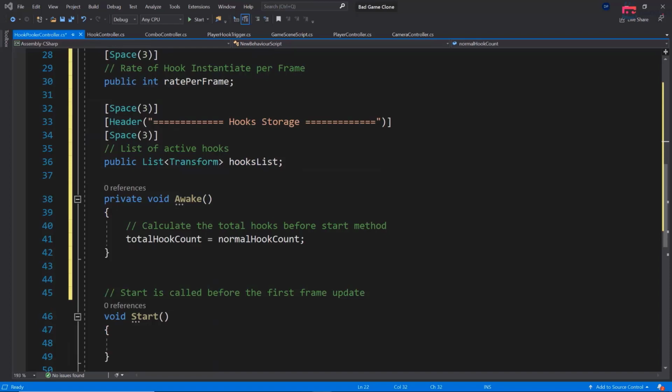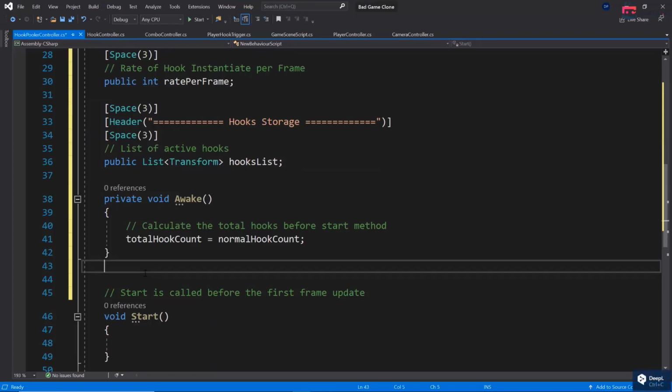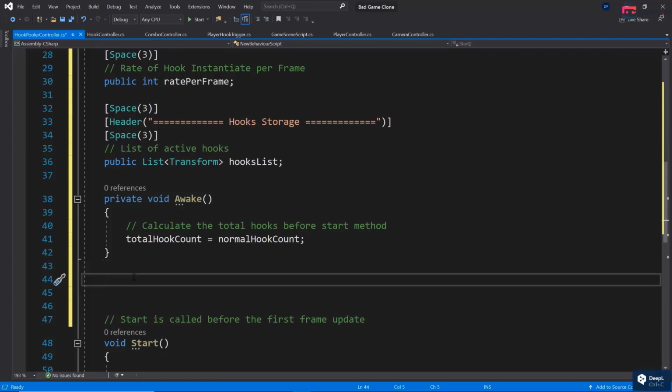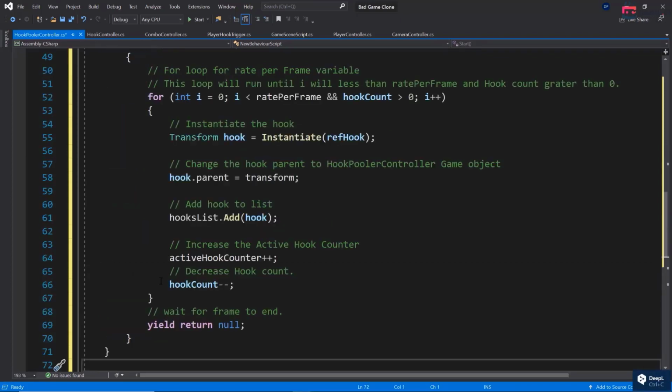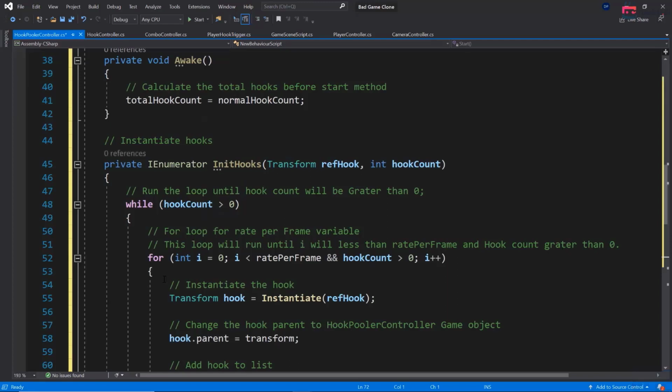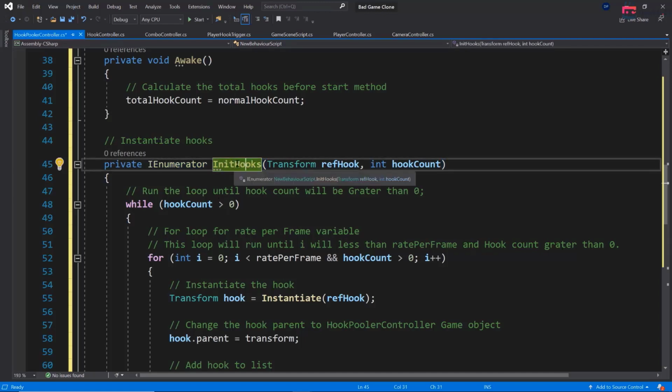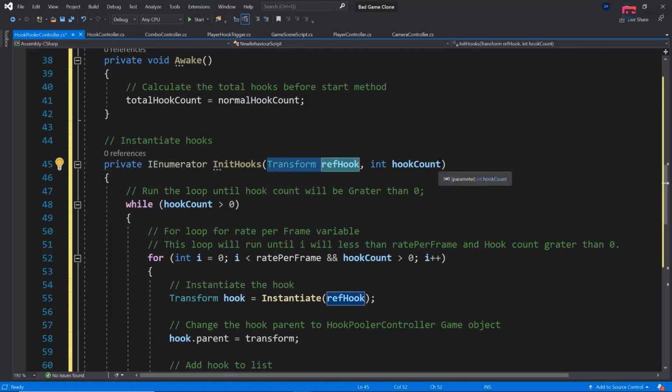And then I need an IEnumerator that allows me to generate hooks, okay? Because I don't want to do it in the main thread. I want to do it in parallel, so to speak, with a routine. And that's where the IEnumerator helps me. So I'm going to create this new method that will return an IEnumerator that needs the reference hook, so the hook that we want to create, and the amount of hooks that we want to create.